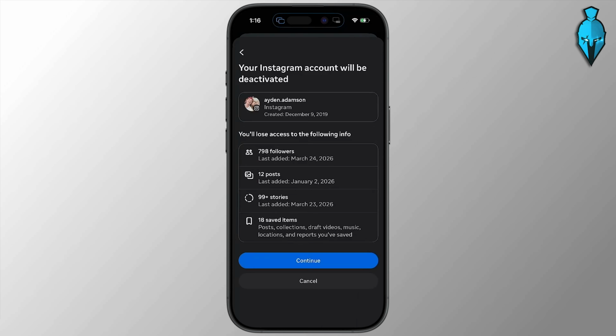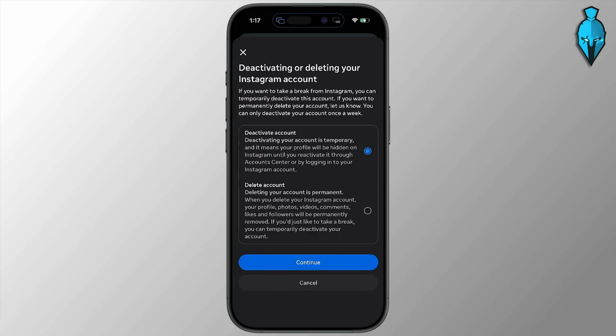And what this will do is temporarily hide your profile from others. Whenever you need to bring it back, just simply log into your account. But that is it. That is how you can temporarily archive your Instagram account. Obviously, if you want to permanently remove it, just use the delete option in this exact same section as well, and you'll be good to go.